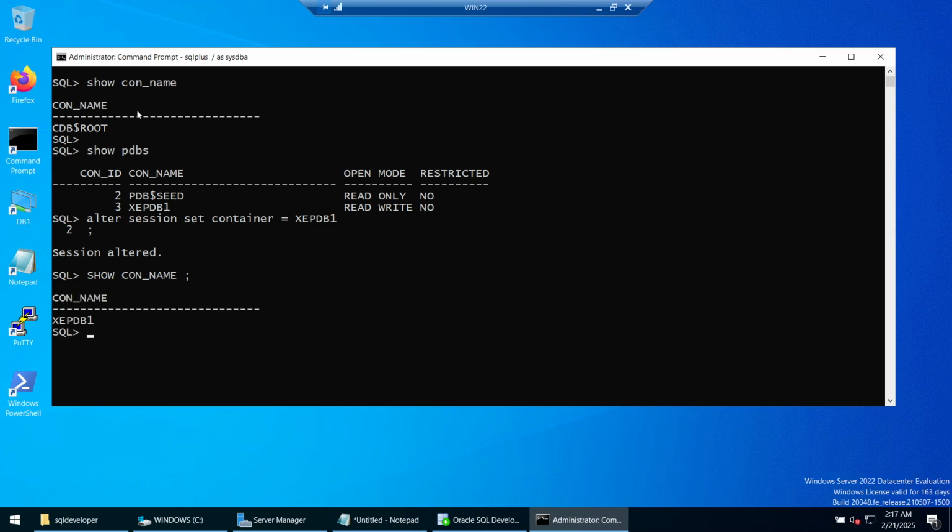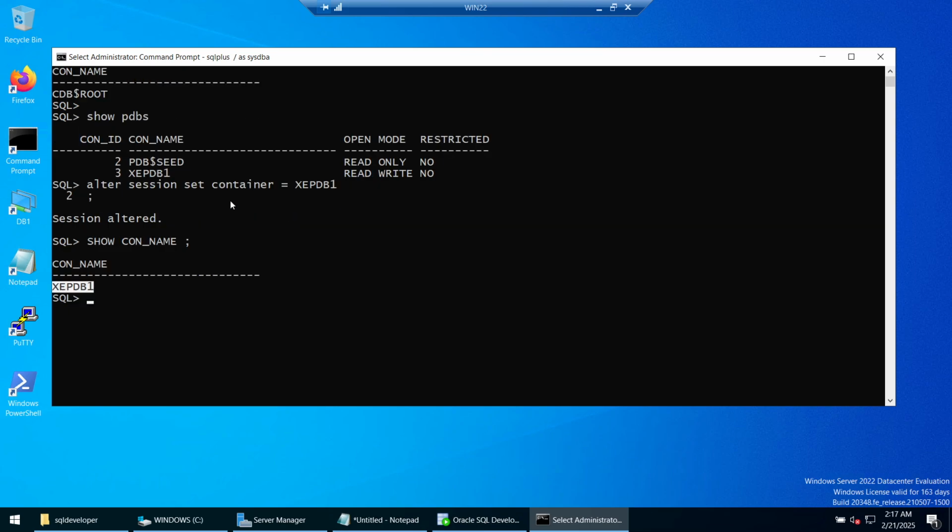So by default, when I connected using SQL plus sysdba, I got connected to the root. But if you want to switch to this PDB, you will say alter session set container is equal to XC PDB1, which will allow you to connect to the first PDB, the default PDB that gets created. So this is the way you can connect without using the listener.